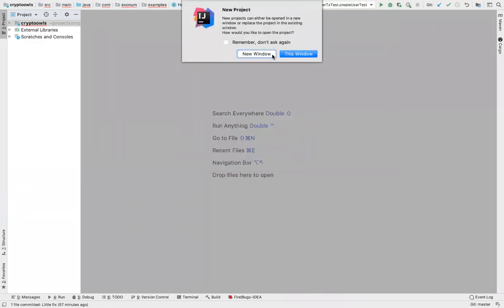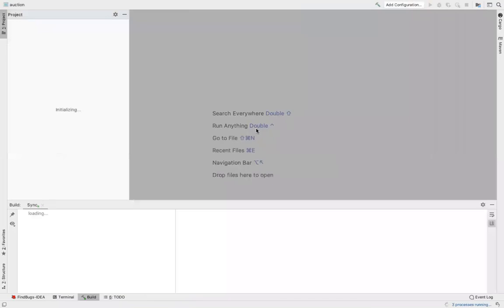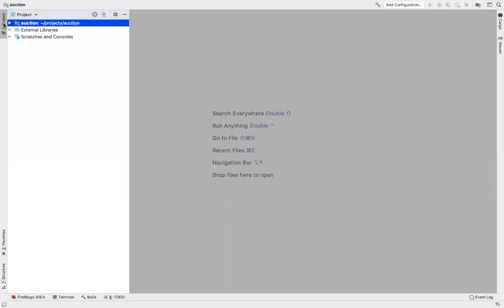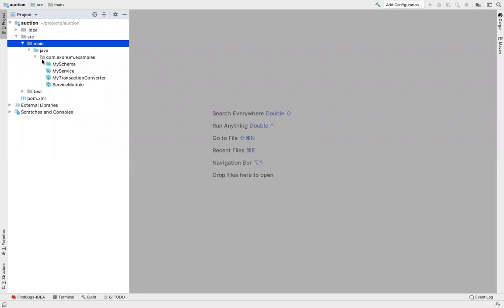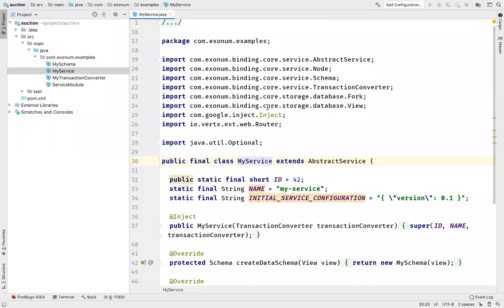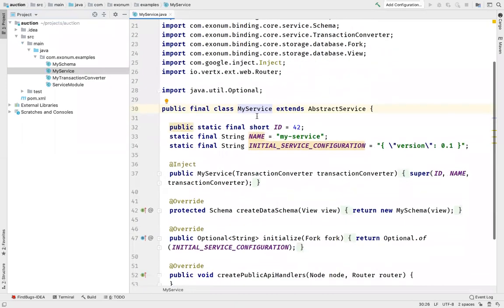And we'll see the main parts of any Exonum application. So yeah, the core of every Exonum application is called class service.